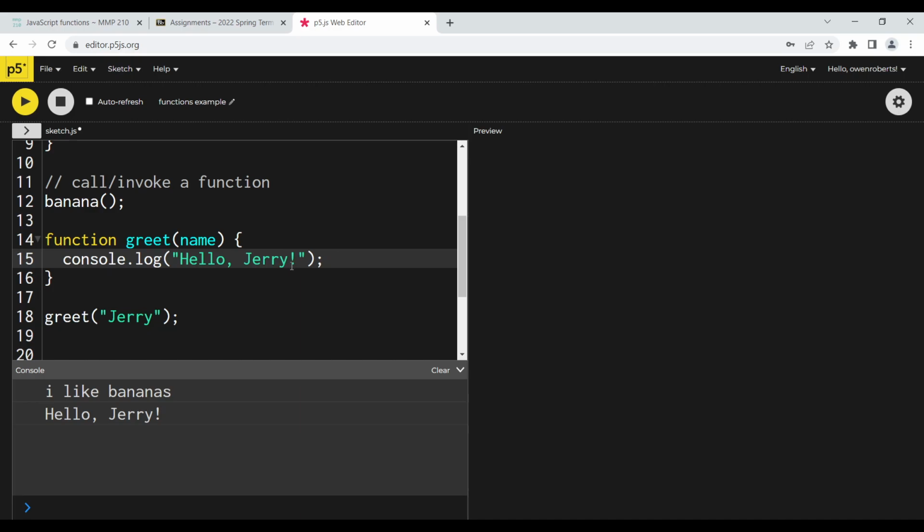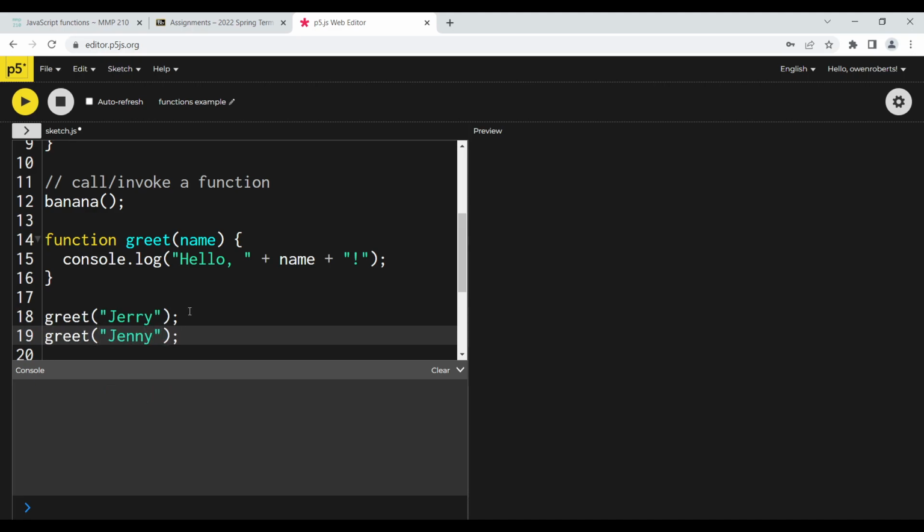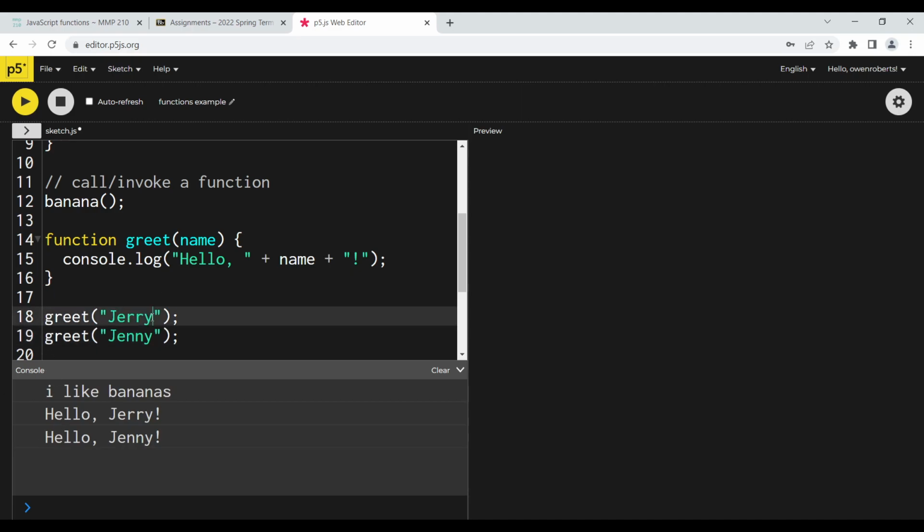So now I can adjust my program to use the variable instead of the hard-coded data. So I'm going to delete Jerry, and I'm just going to add name in between my string. Okay, so now it'll still work the same, but now I can greet other people. I can greet Jenny. So the first time I invoke, I have Jerry as the argument. So it says hello, Jerry. And then I can greet Jenny, and it says hello, Jenny.